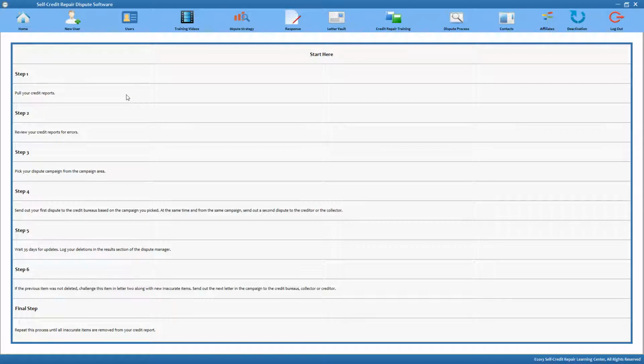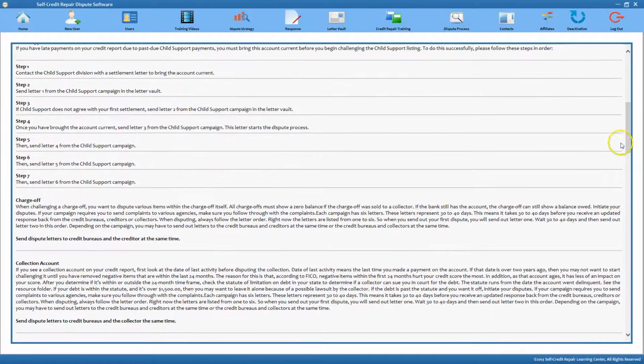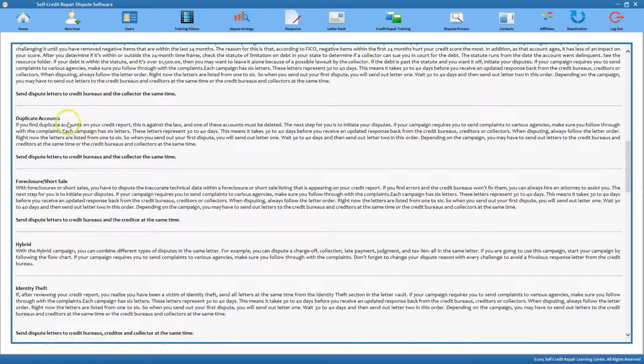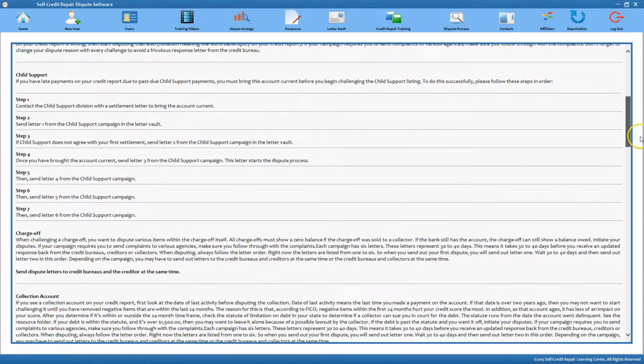Now, once you finish doing that, you come over here where it says campaigns. Campaigns represent derogatory, inaccurate information on your credit report. For example, if you look at your credit report, you could have had a bankruptcy, child support, charge-offs, collection accounts, duplicate accounts, foreclosures, identity theft, that sort of thing. Each campaign represents a derogatory item, like a duplicate account, a foreclosure, or identity theft. So you want to read through these campaigns to see which one applies to your situation.